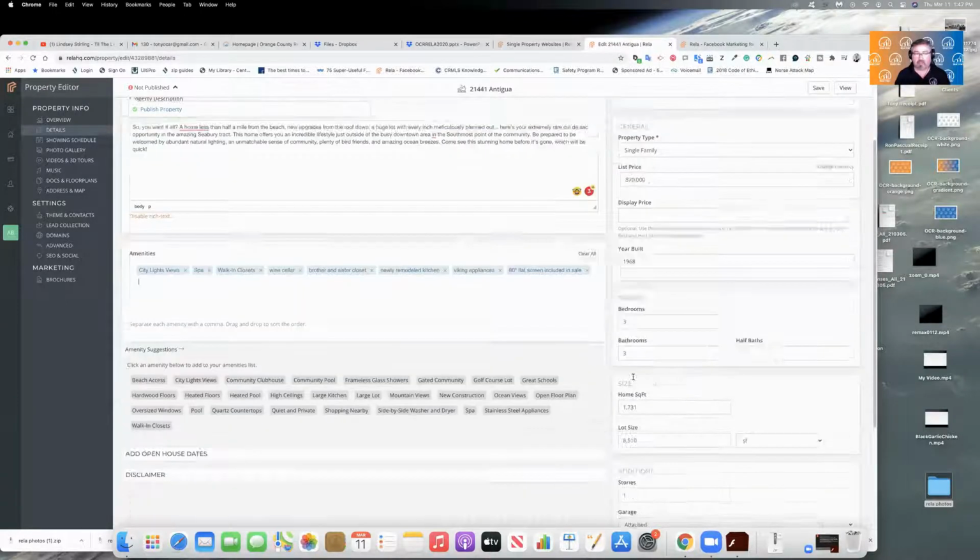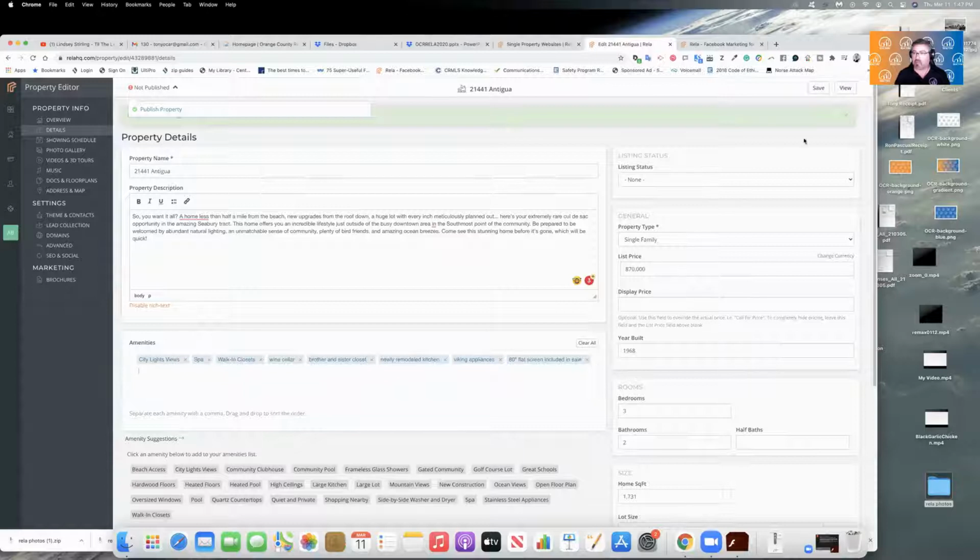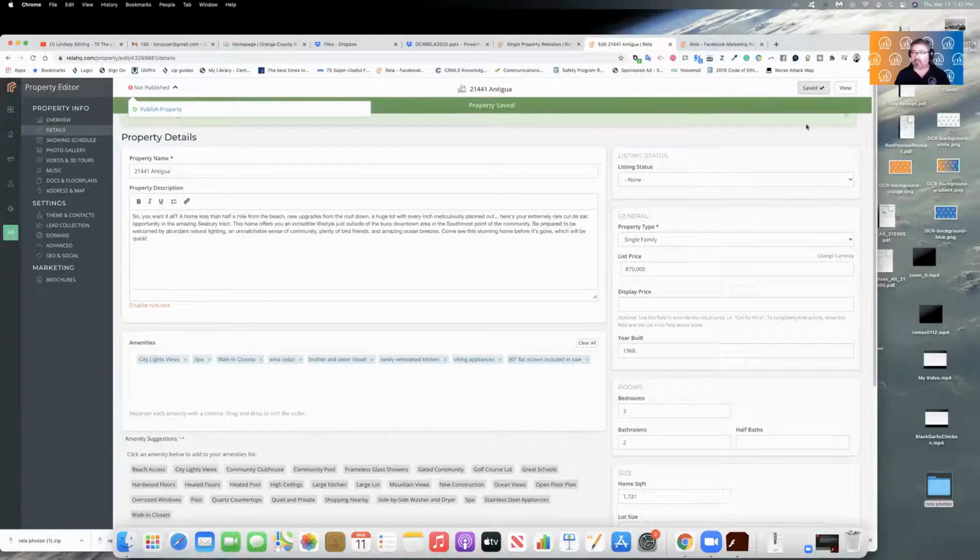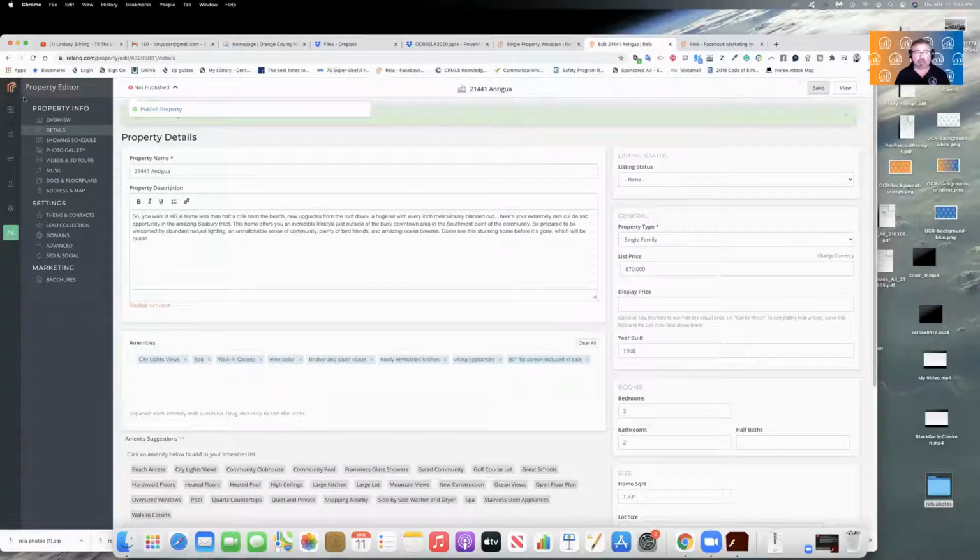Now, once you've typed in all your details, come over towards the top right corner and click on save. Always save your work. Now, this is important for the property details. You do not have to click the save button for anything else except for the details. If you skip over the details or you type in everything and then you jump to another choice, it's going to lose all your work. Okay? So always remember, save your work under the details section.